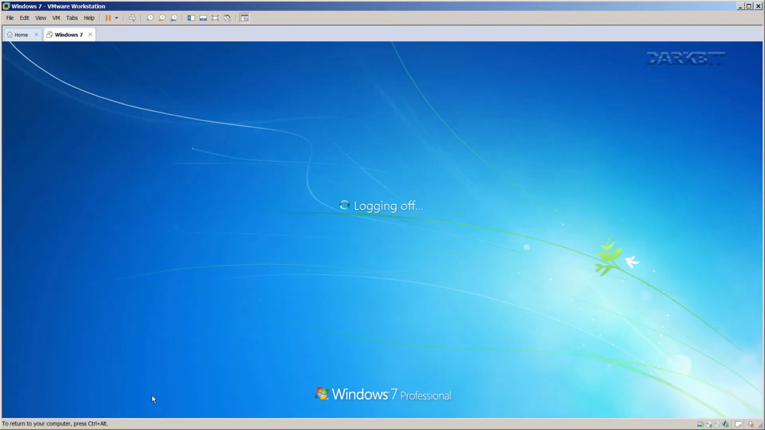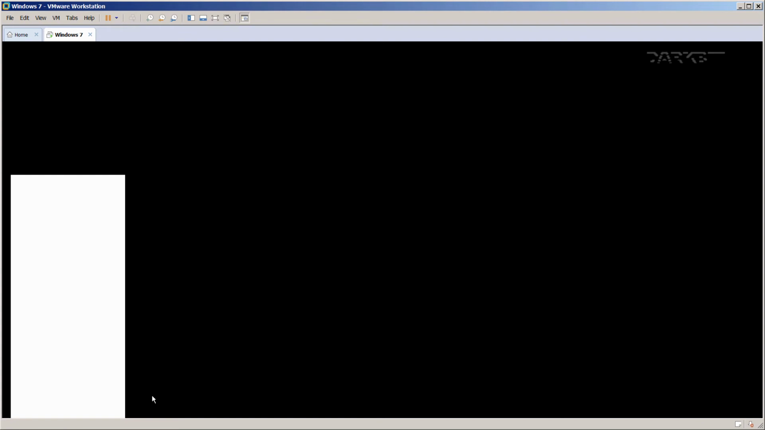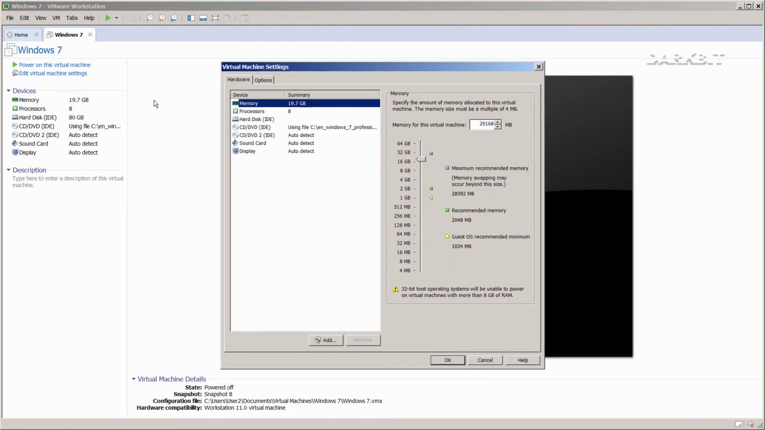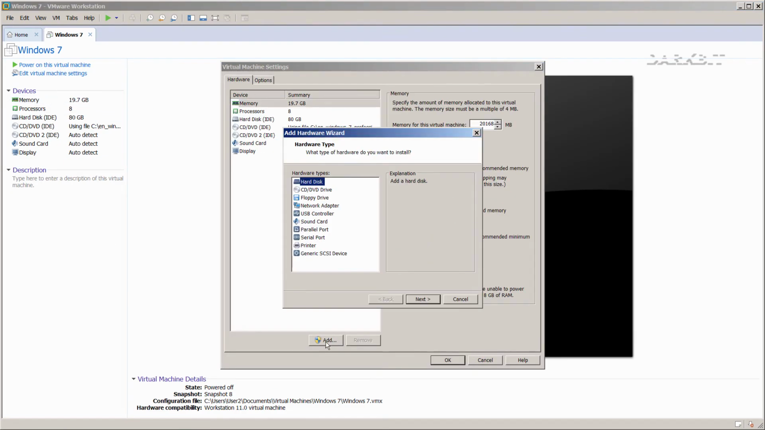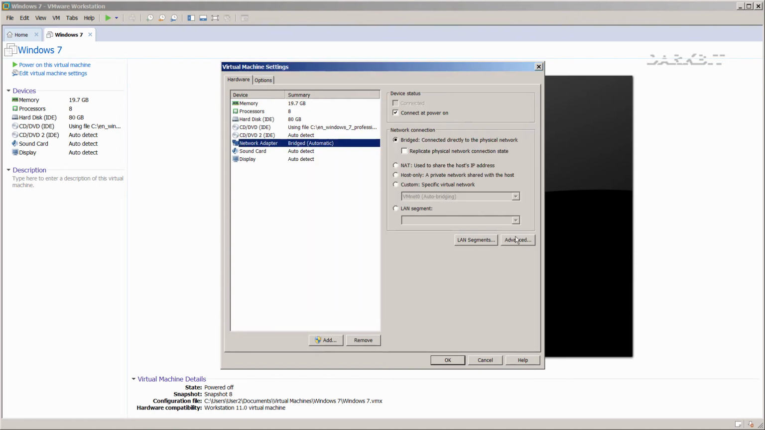Now we're going to shut down the machine. Since this is a virtual machine, I'm going to add the network drivers here. I'm going to add the network adapters. If this was an actual physical machine, you would be adding the network drivers at this step.